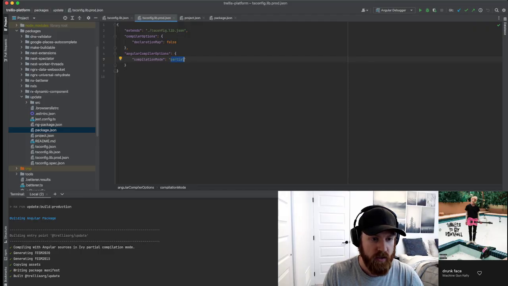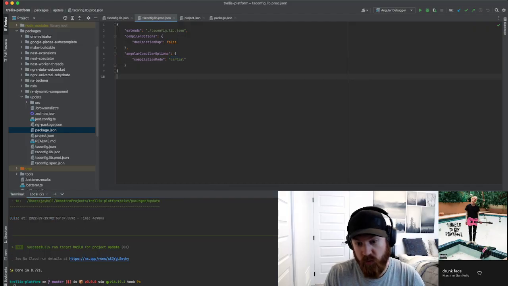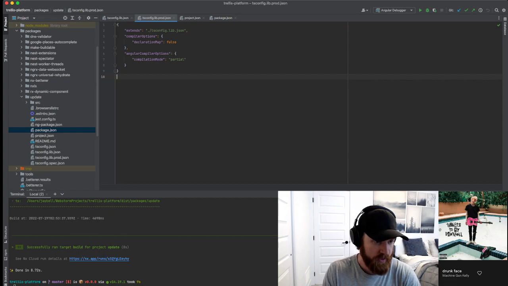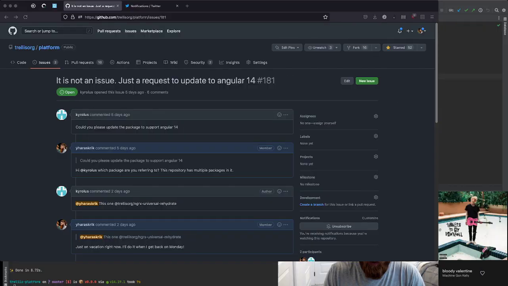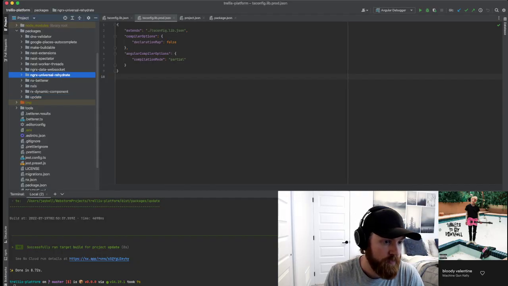So if we set it to full, actually, and we try to publish this library, we should get an error that says you can't do that. So we'll check that out when we get to it. So this is referring to the NGRX Universal Rehydrate package within the repo. So let's take a look at that.